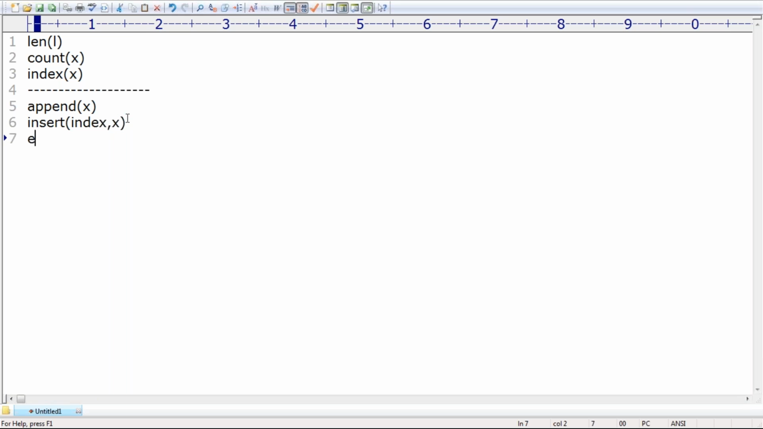Next, we even covered the extend function also. What is the difference? What is the purpose of the extend function? Append function can add a particular single element, but the extend function is to add all elements of one list into another list. So to add all elements of one list into another list, we are allowed to use the extend function.